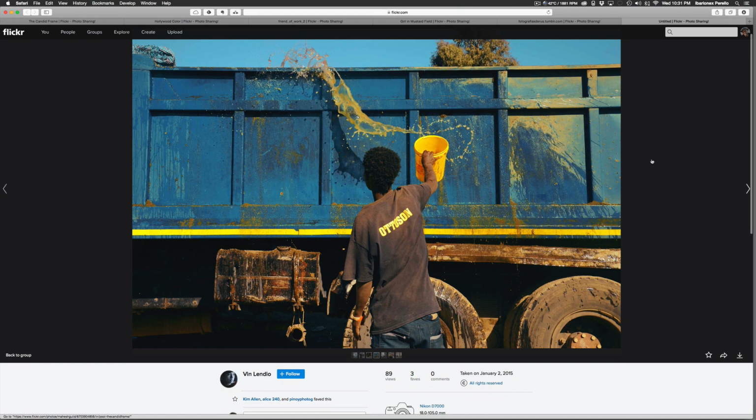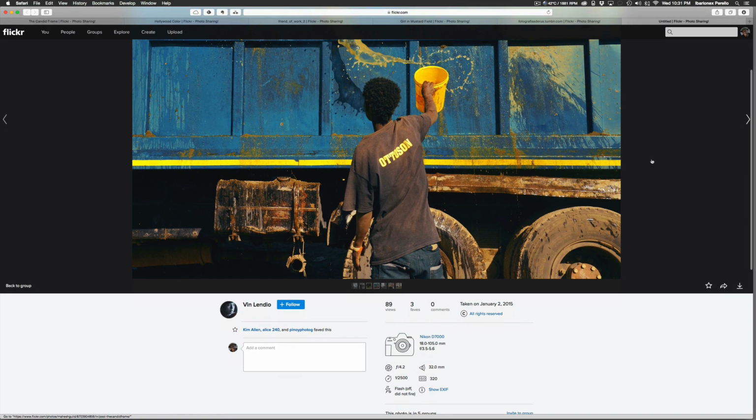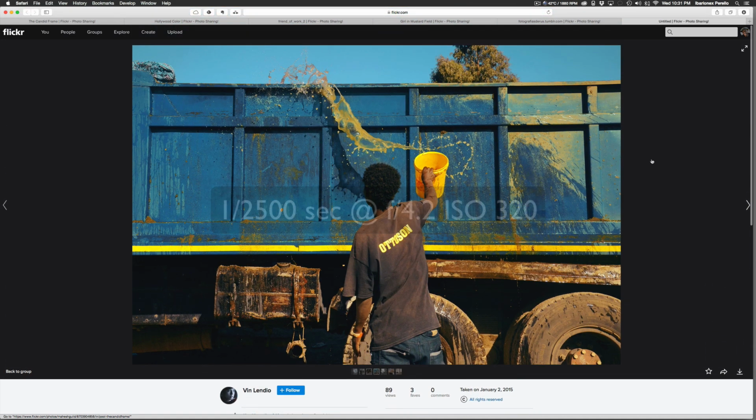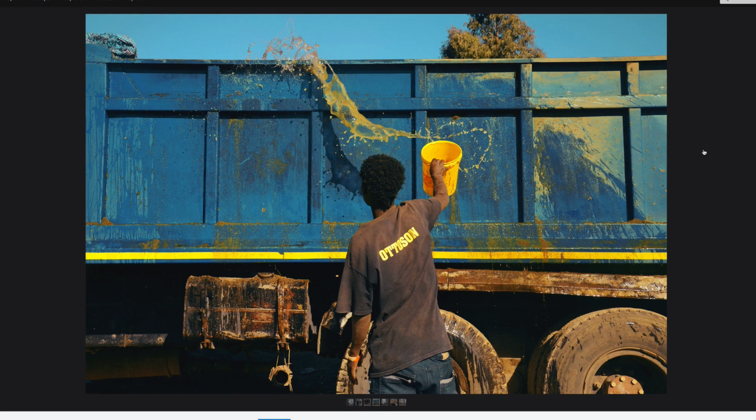And lastly, we have this image by Vinnil India, shot with a D7000 at 1/2500th of a second at f4.2 at ISO 320. And again, think about this image in black and white. Here we would have a really strong graphic shot with this bucket of water being used to wash the truck, and we have the gesture of his body, the gesture of this kind of S-curve that's created by the splash of water, the repeating pattern on the side of the truck.